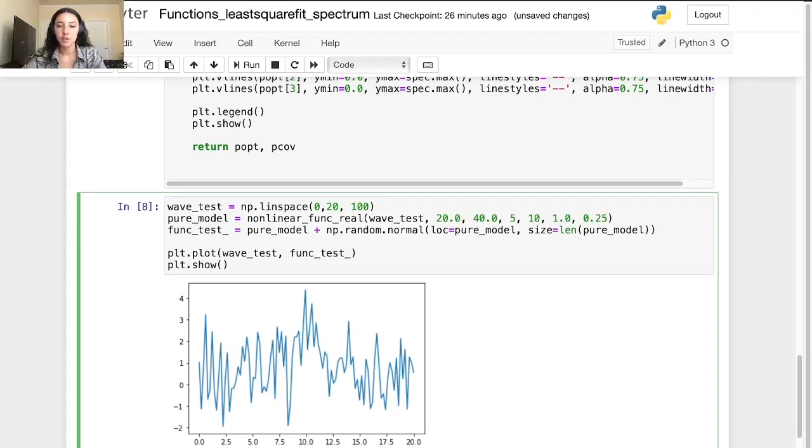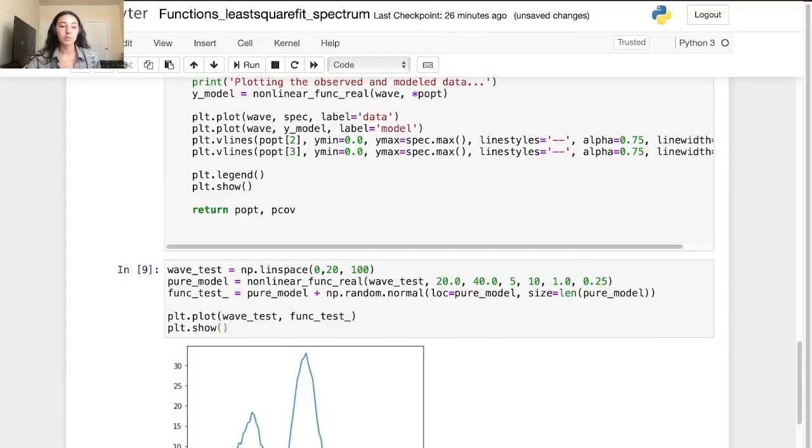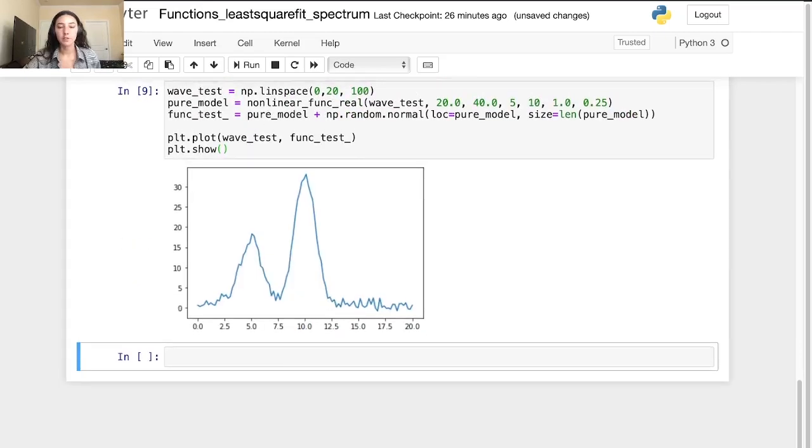I think those are pretty good. And we'll still keep them centered at 5 and 10, widths of 1 and a continuum of 0.25. And let's see what that does. Cool, so that's much better. I think that'll be a lot easier for us to fit. And it also gives us a pretty realistic view of what a spectrum would look like, or somewhat realistic.